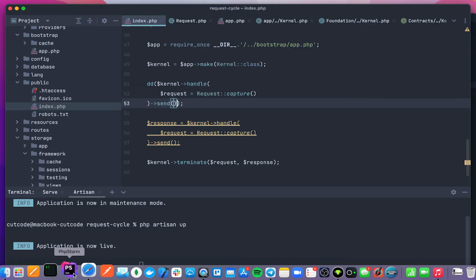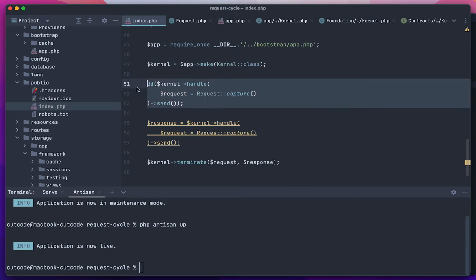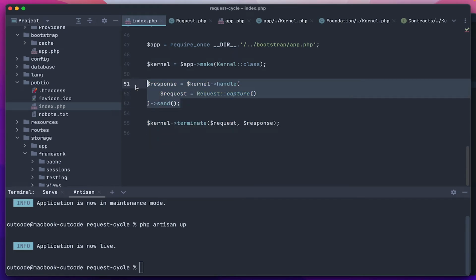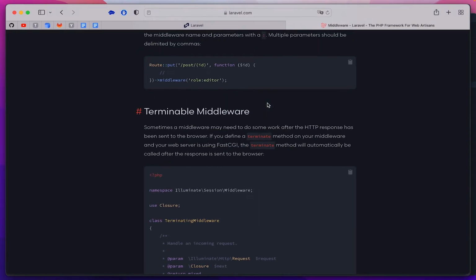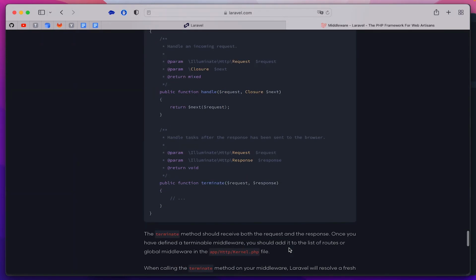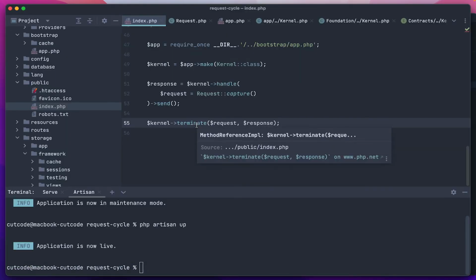This logic is followed by the terminate method, and if we look into the middleware documentation, we will see a section on terminable middleware. When we connect middleware to the kernel, if any of them implement the terminate method, then we will go through them after the response is sent to the browser and perform some action if we need it. Yes, about middleware a little later.